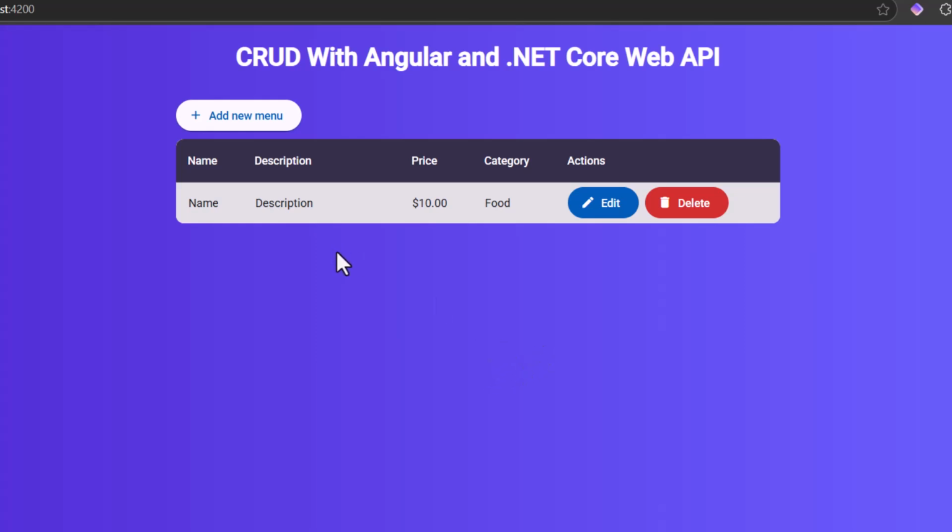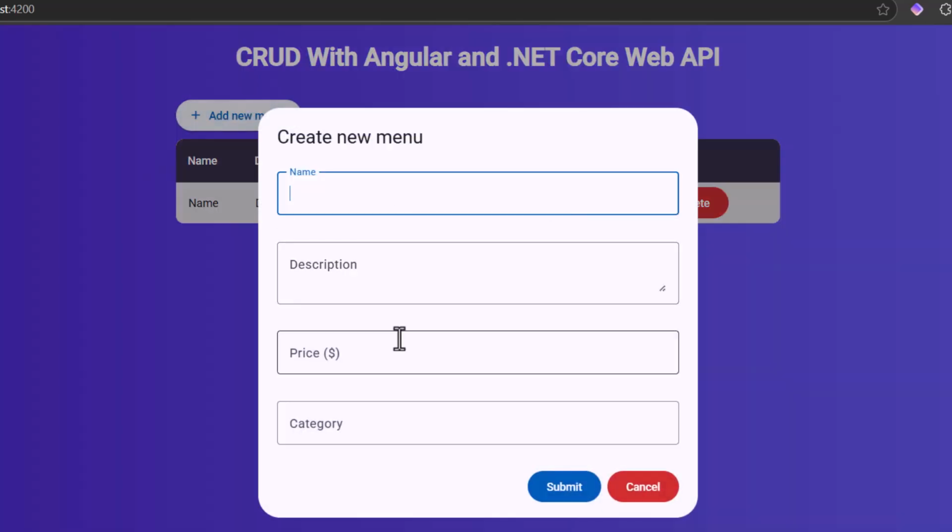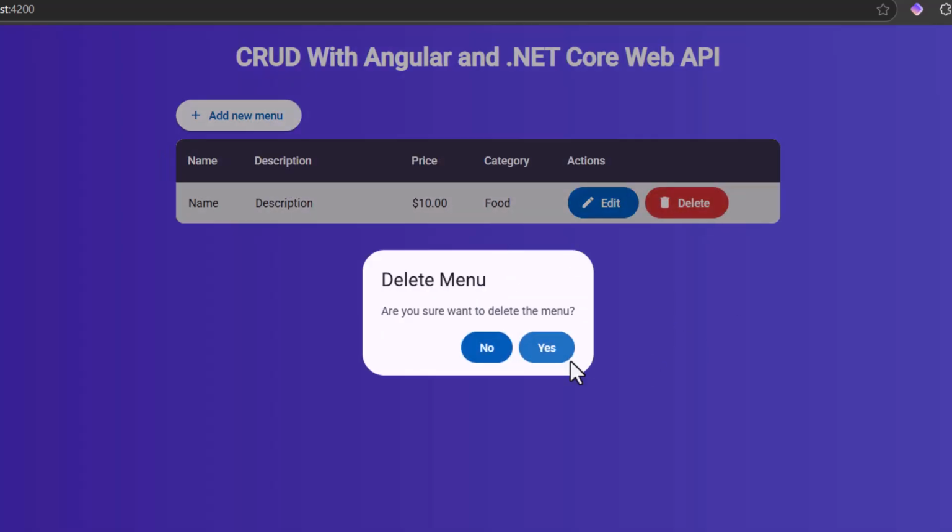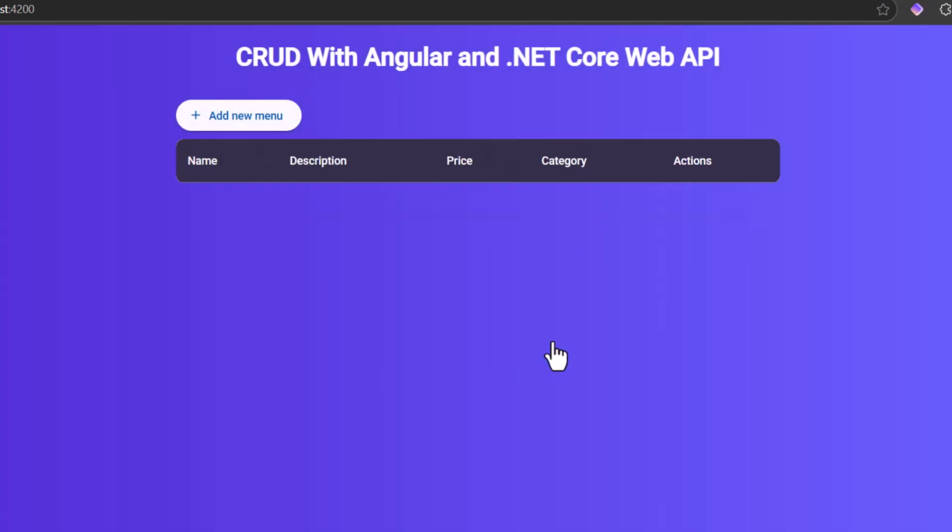Okay, now all the features are complete. We're able to see the data, we're able to add a new menu in here, we're able to edit a menu, and then we're able to delete, showing the confirmation dialog. Let's delete again, and yeah, nice, all complete.